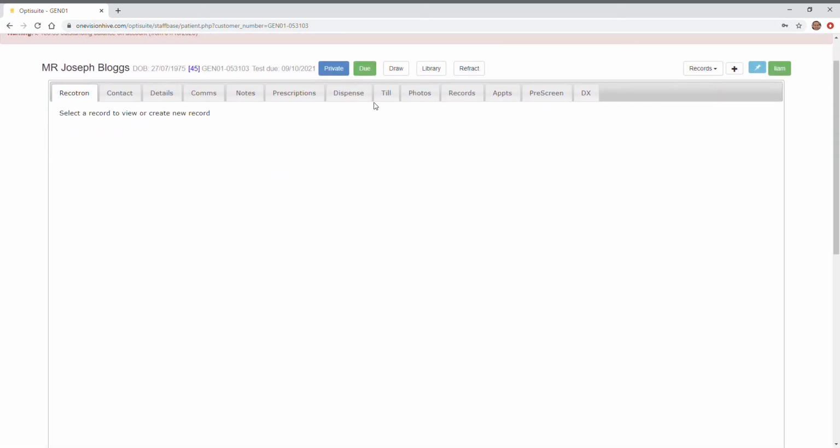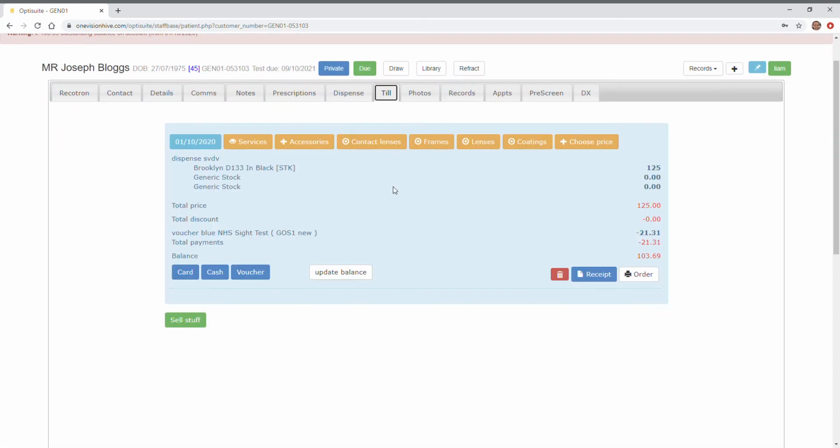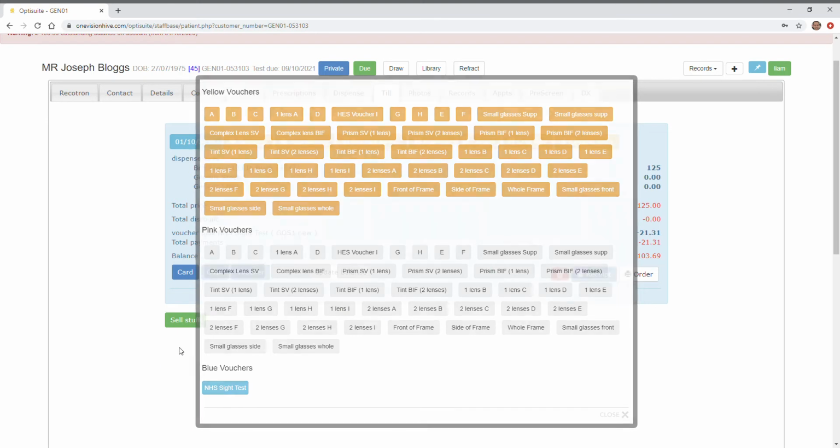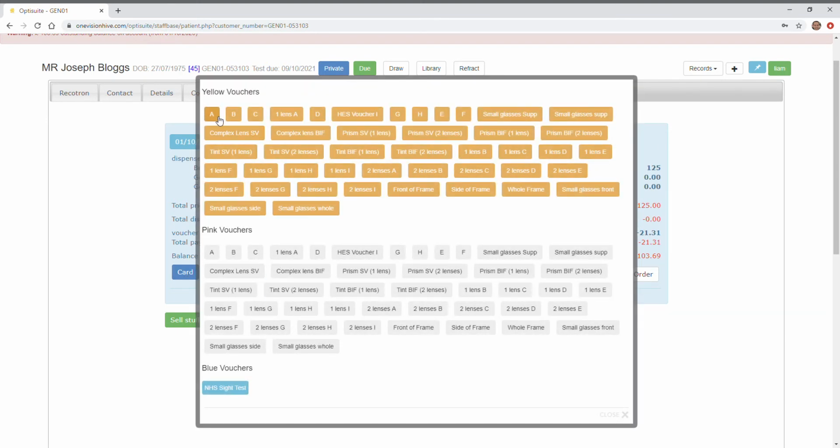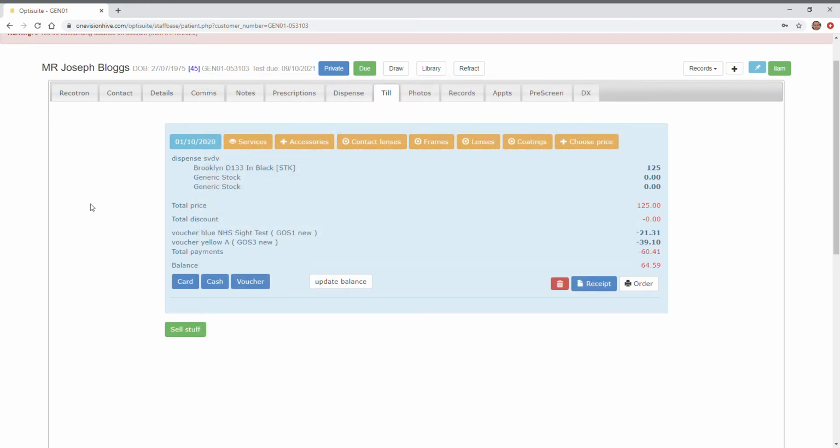And you just run the system as normal. So when we go to the till screen, what I've done here is I've popped on a GOS1 voucher just by clicking voucher and adding it in. We'll also pop a GOS3 voucher on there as well. And what you'll notice is in the brackets we've got the voucher GOS1, GOS3, and they both have the status of new. That effectively is telling us that we haven't submitted these yet.